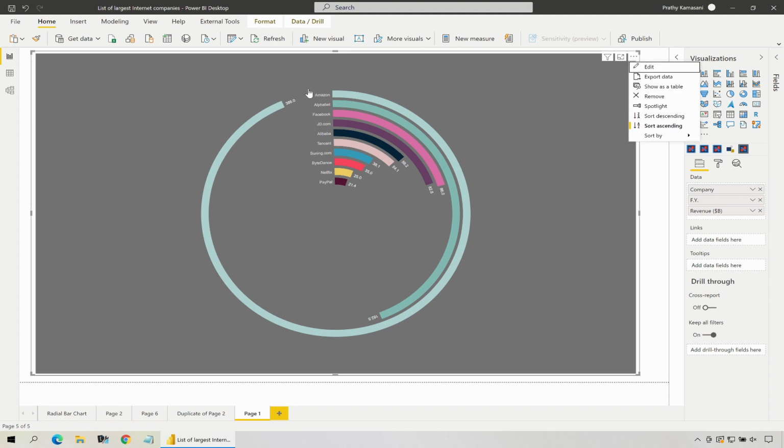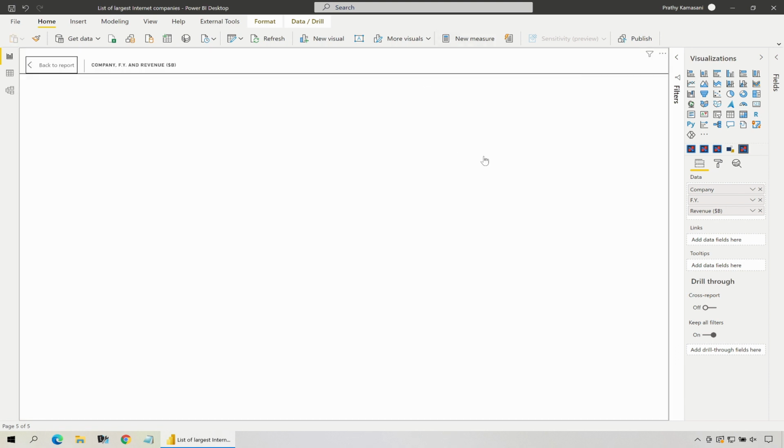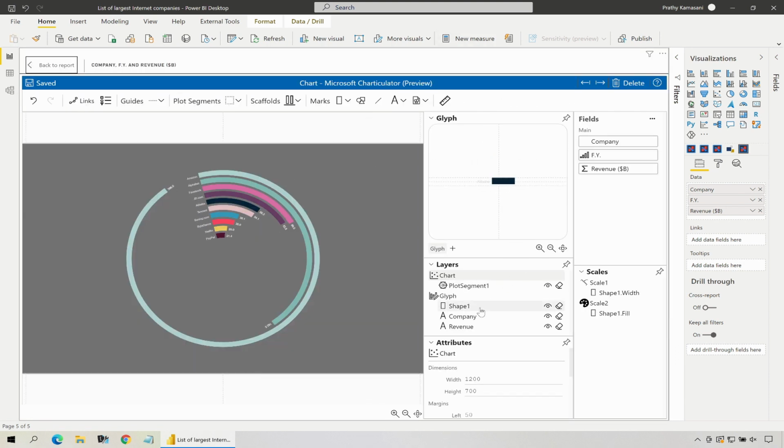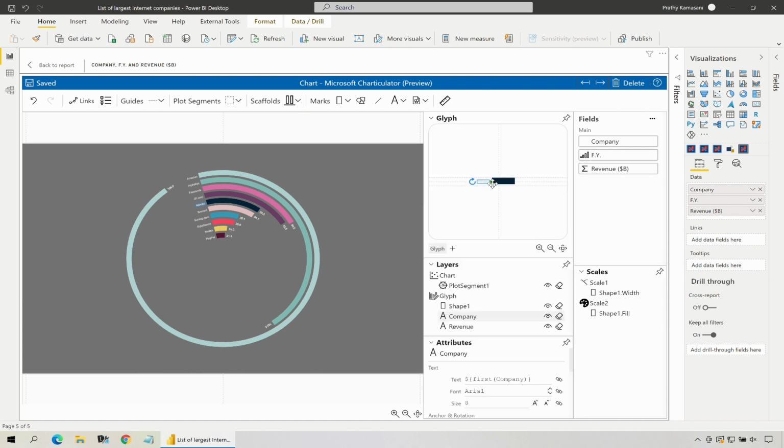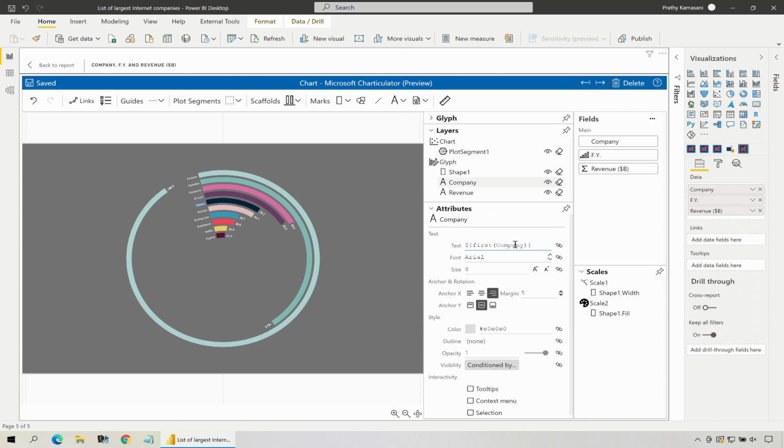Then I want to add fiscal year next to each of the companies so I know which year the revenue is coming from. So let me go back, edit, and add my fiscal year next to the company. There are various ways I could do it. I could probably add another text box next to it, or I could just append the text here. My trick for this is I just copy what is there already and replace that with the fiscal year. So now I have fiscal year.